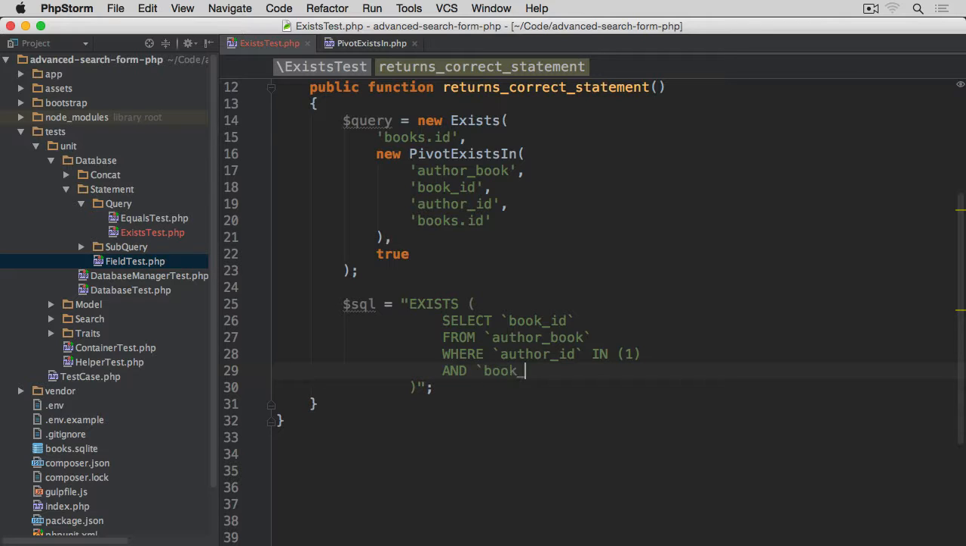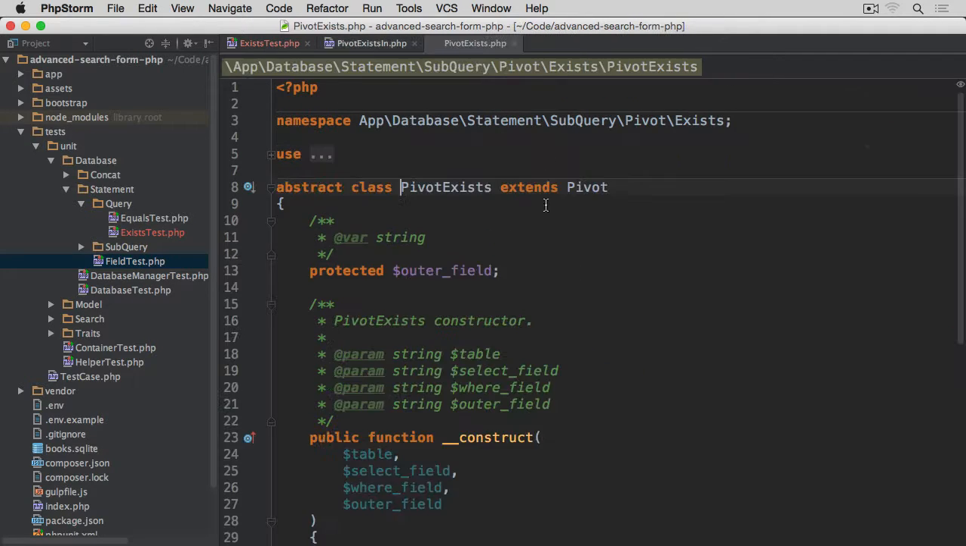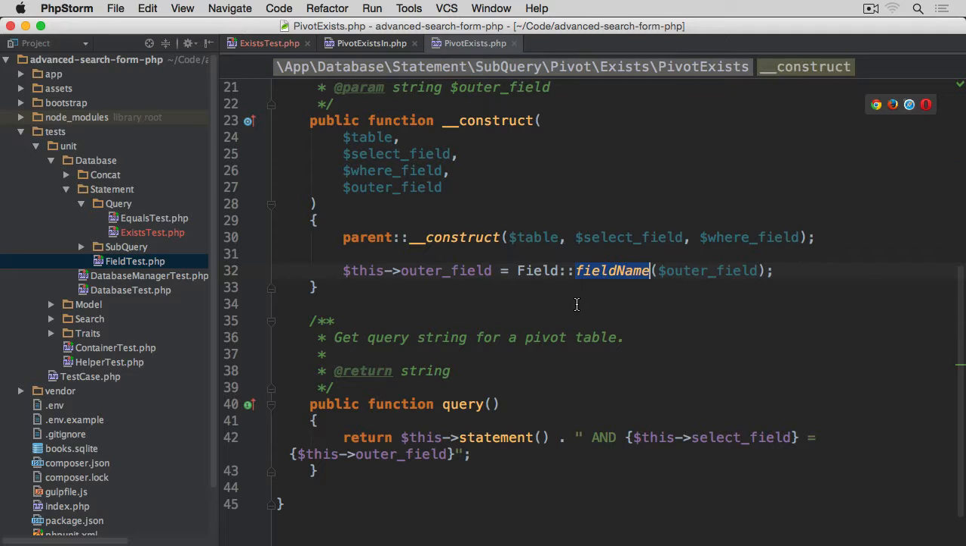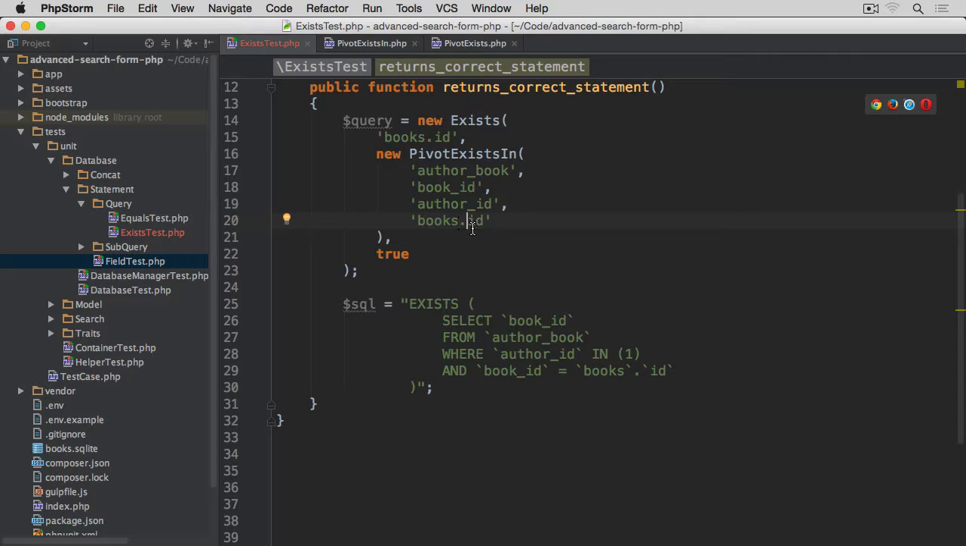book ID equals books ID. Now the and book ID, which is basically the select field, equals books ID, this fourth argument to this PivotExistsIn. If we just go back, as you may remember, we've applied this field name, which basically creates the correct field name. If there is a full stop, we are exploding this basically, and then obviously making sure that we have these backticks around this table and field name. Okay, so this is what we expect to get from this query when we run the statement method on it.